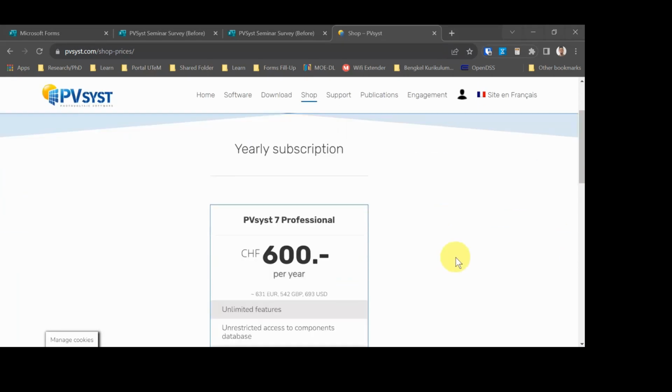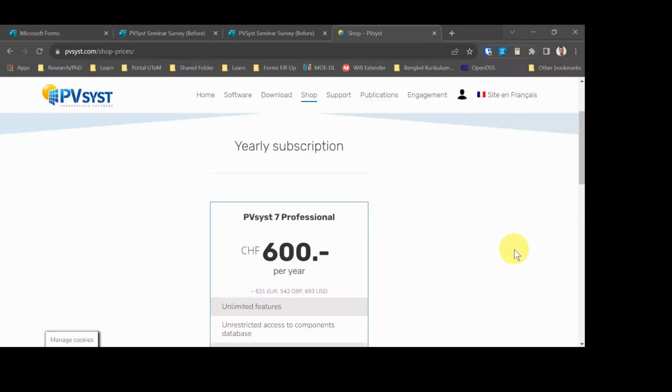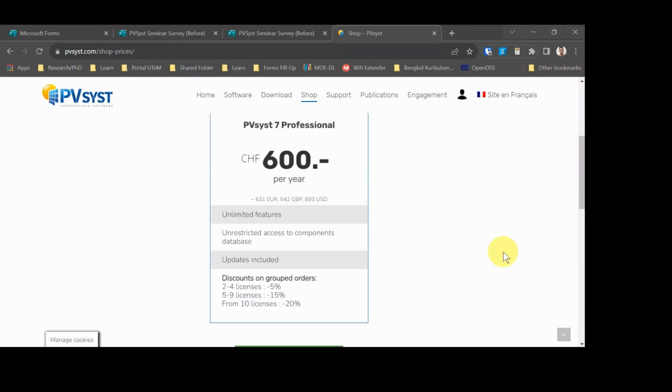Let me show you a bit about the licenses available. Currently for us, the license is quite expensive. Okay, and also it's not a perpetual license. It's an annual license. That means we need to renew every year. However, the features are very powerful, and if you are directly involved in the PV field, then the investment for this software might be beneficial and profitable to you. Okay, so the subscription for a professional version is 600 Swiss francs per year.